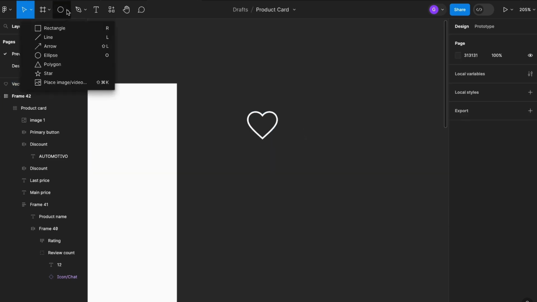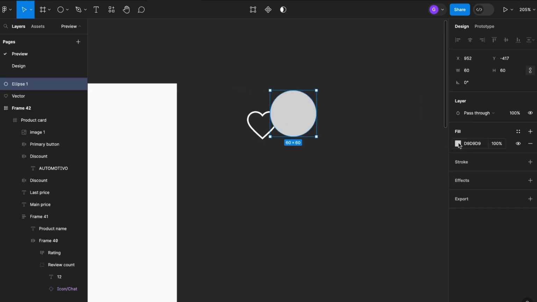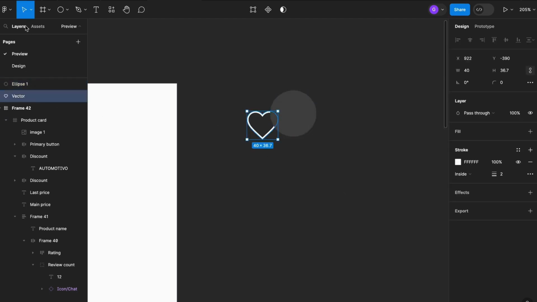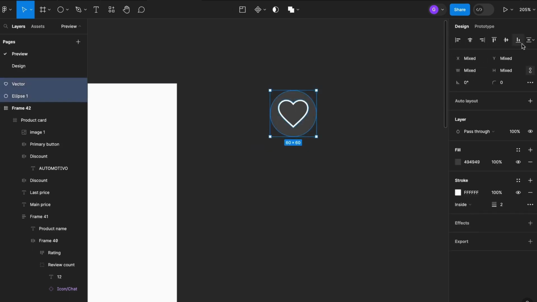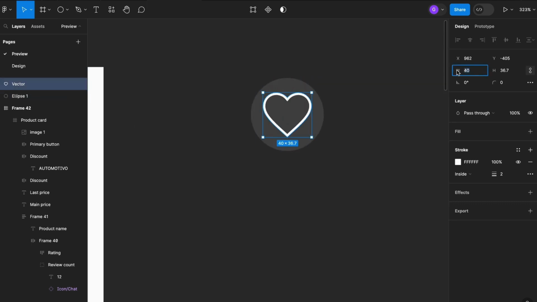Now let's go here and create an ellipse with a size of 60 by 60 pixels. Select a dark gray color, and here in the Layers tab, just place the icon on top of this new ellipse and then align it horizontally and vertically. I'll decrease the size a little more to 35.